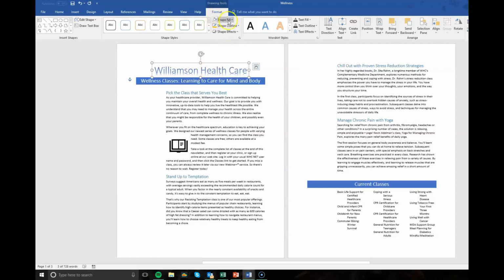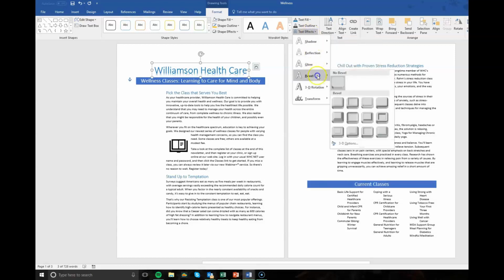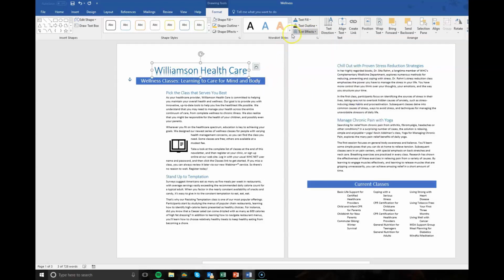Now you can format this in any way that you would like by changing the color of the text fill. You can change the effect, change the outline. Many different options that you can work with. Now I created my margin over here because I wanted to include something over there that would make sense to go in line with the text over here.